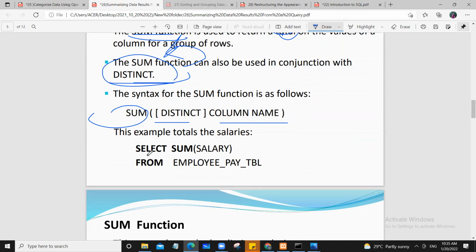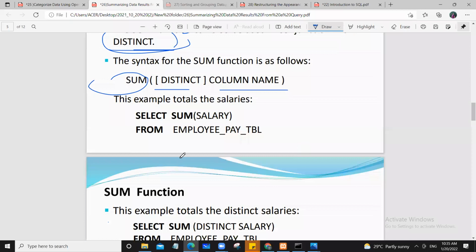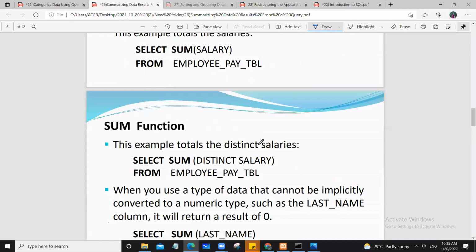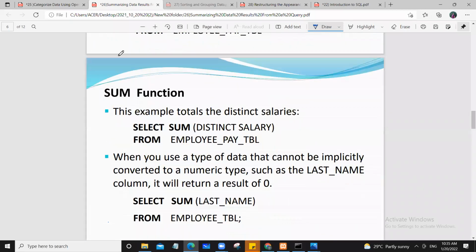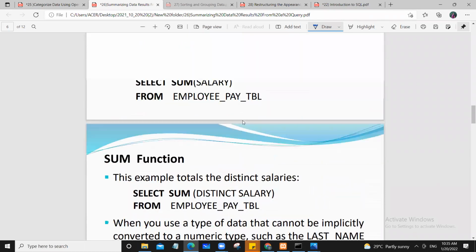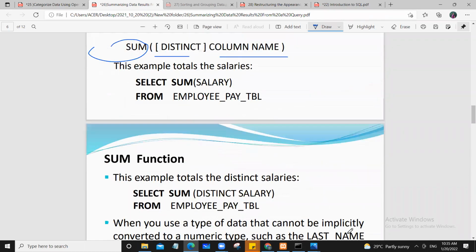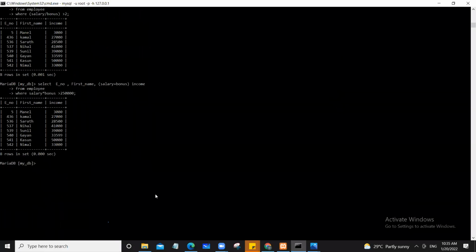So this is the example. In this example, SELECT SUM(DISTINCT salary) FROM the employee table. In this case, it only calculates the sum of the distinct salaries. Okay, let's discuss some examples.